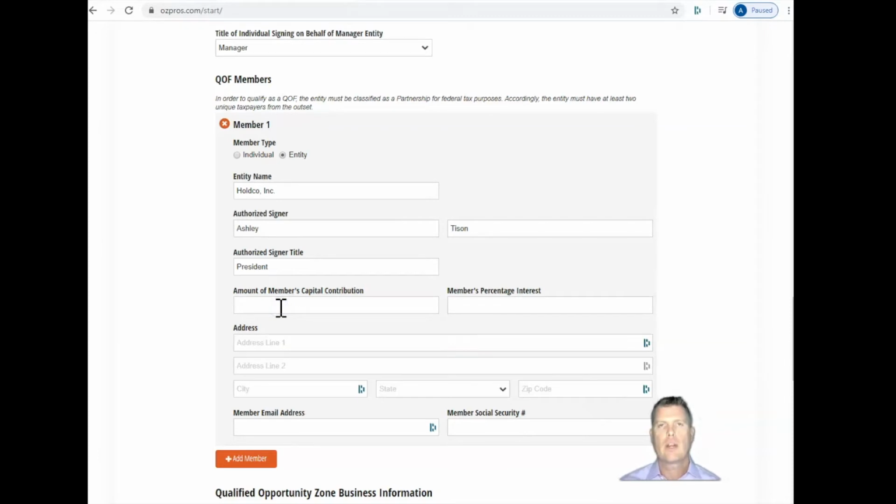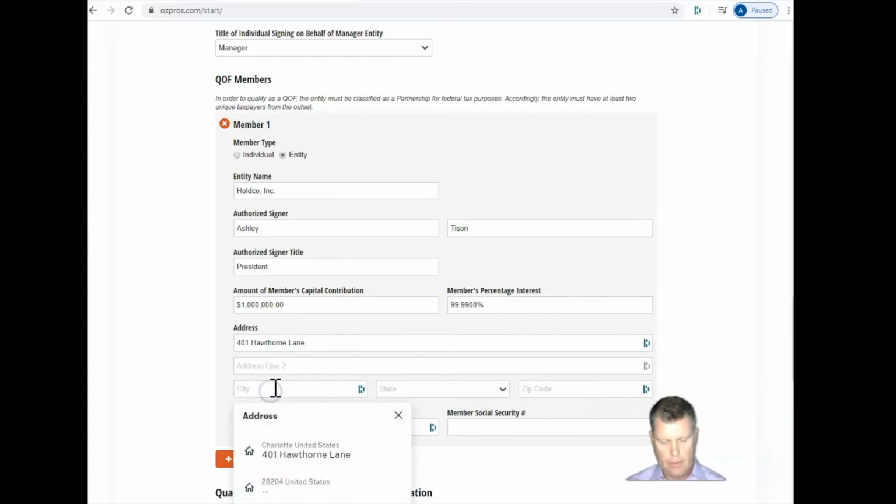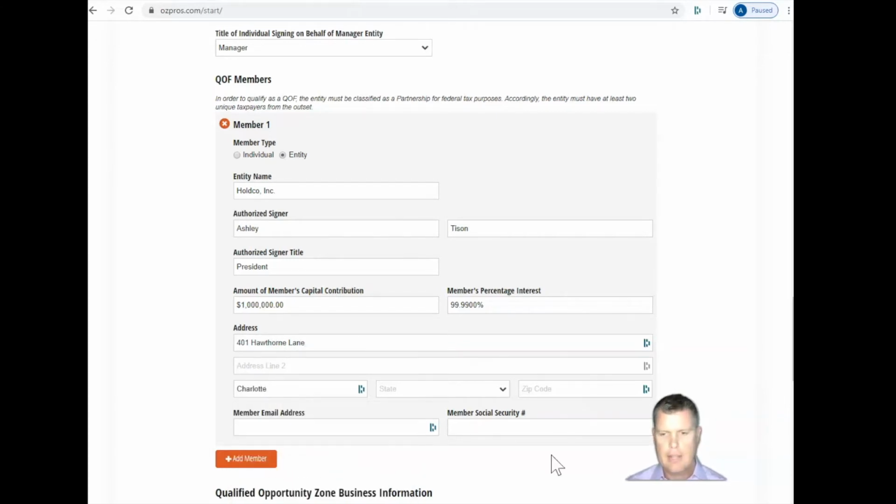And then this is where you add in exactly how much you're rolling over. So Holdco actually had $1 million worth of capital gain last year, and so we're going to put in $1 million here. And then because we're actually going to need this to be a partnership, I want to make sure that Holdco only has 99.99%, right? And then you're going to want to put in what the Holdco's address is, right? And what, you've got a suite number, and then what the city is, state, etc.